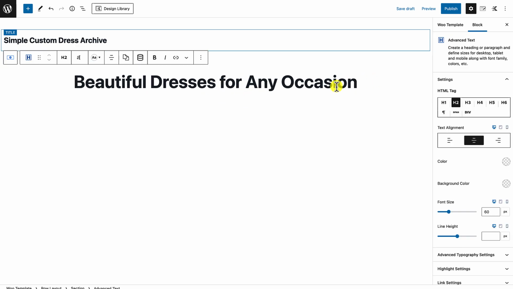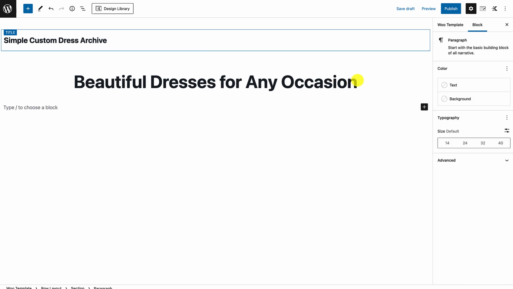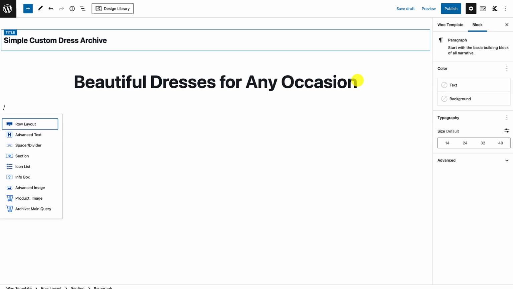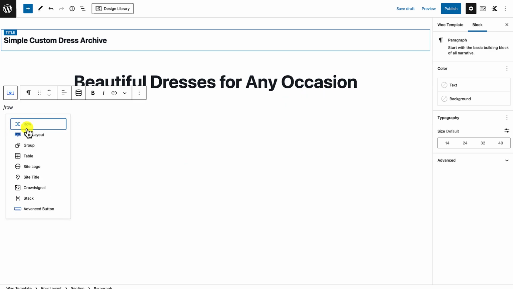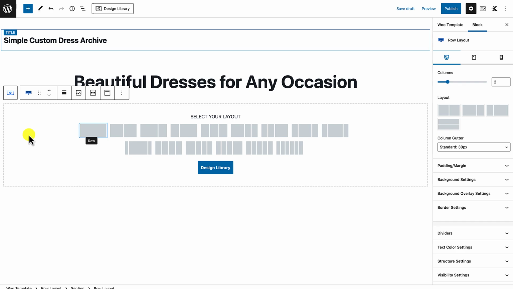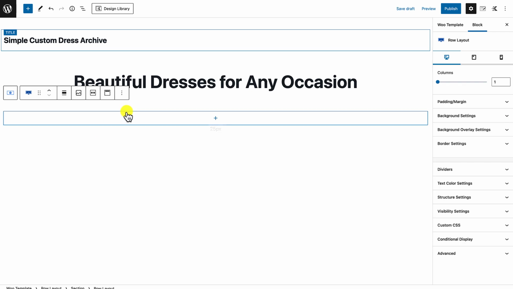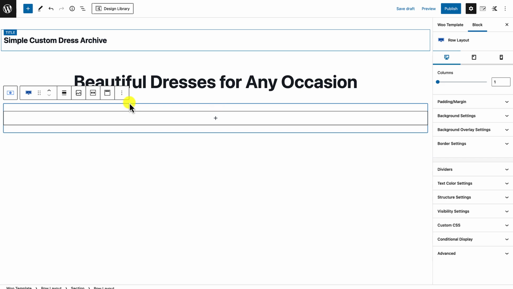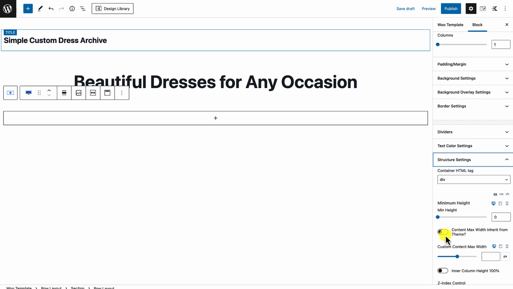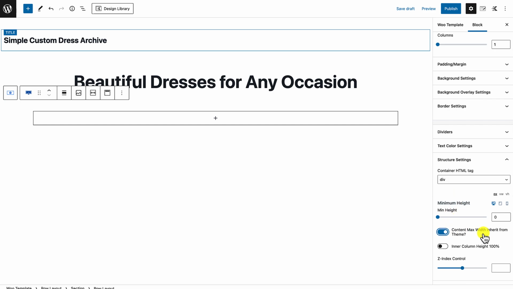Okay, and then right when I'm here, I'm gonna go ahead and click on Enter. I'm going to do a / row layout, select the row, and pick again one row layout. And then within this row layout, we're gonna go to Structure Settings, and do a Content Max Width Inherit from Theme. Okay, so that's gonna bring everything to the center.